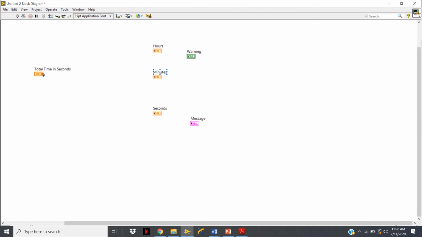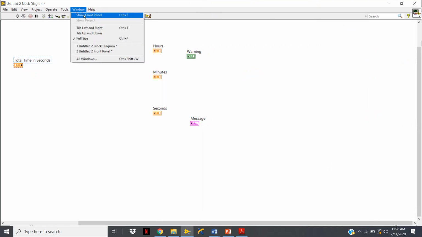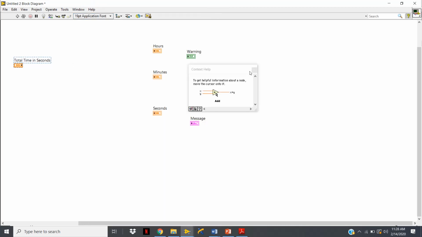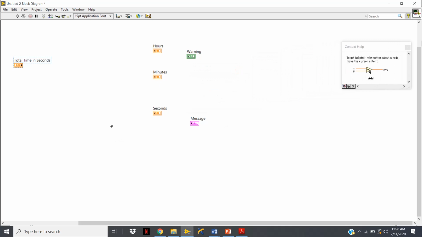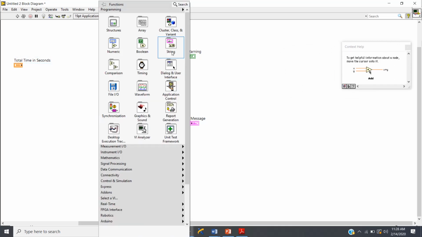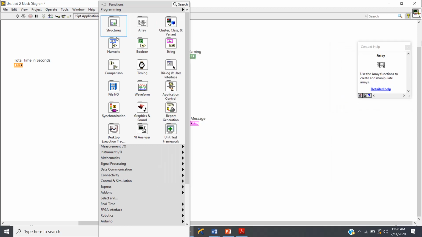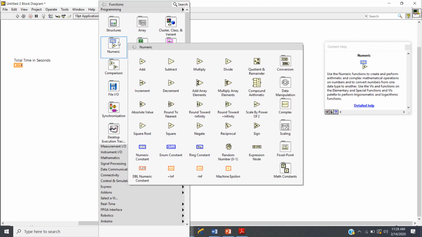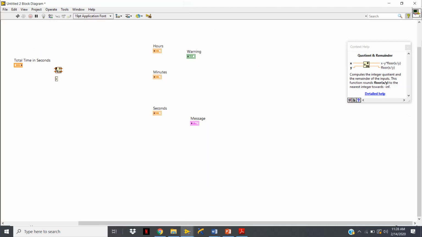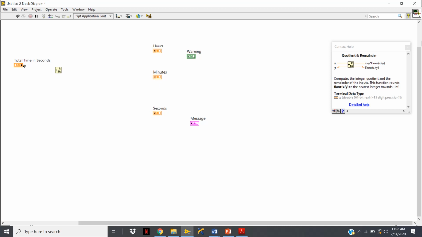All right, I turn on context help. Okay, now I need to pick one Quotient and Remainder function to convert this time in seconds into hours, minutes and seconds. This is in the numeric palette. Then I should divide the input total time in seconds by, and I create a constant at the second terminal and make it 3600. So this is 3600.